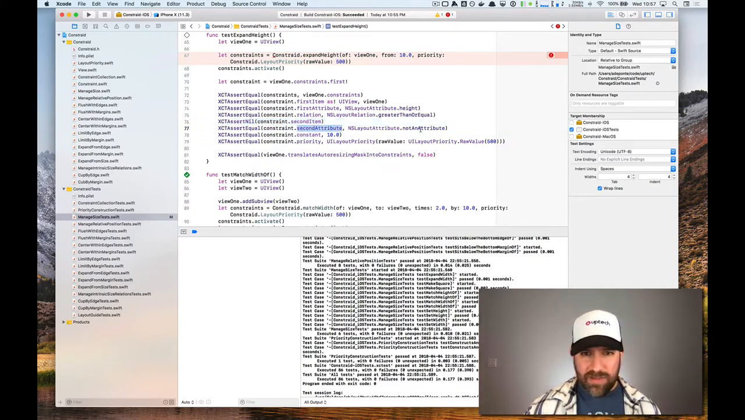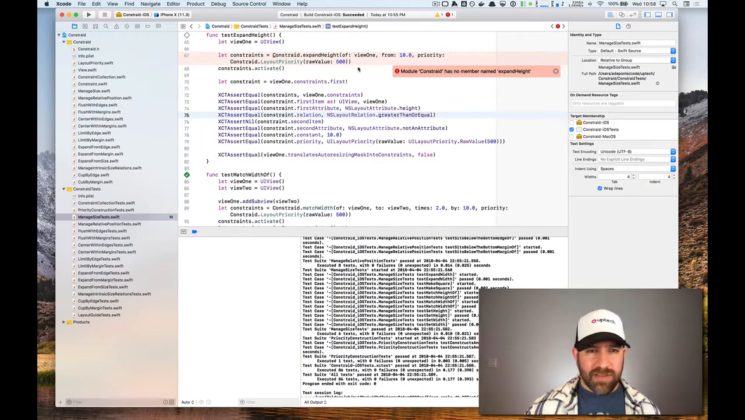We can assert that there is no attribute. We can then assert that the constant is 10 and the priority of that constraint is UILayoutPriority of 500. And then we assert that translatesAutoresizingMaskIntoConstraints is false. So our test looks sound. It's obviously failing, and it's going to be failing because we don't have a member called expand height yet. We haven't actually built that.